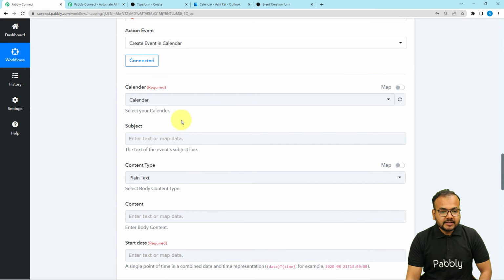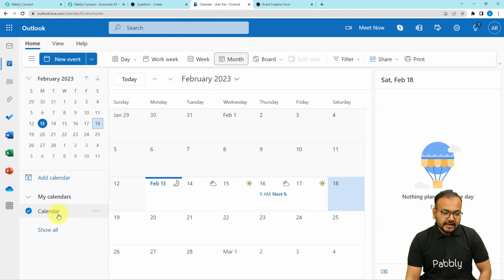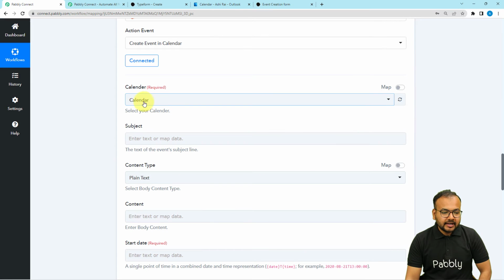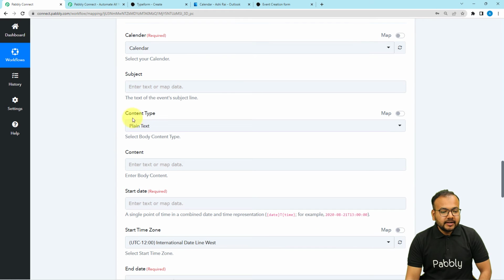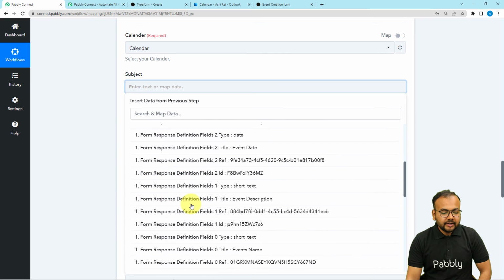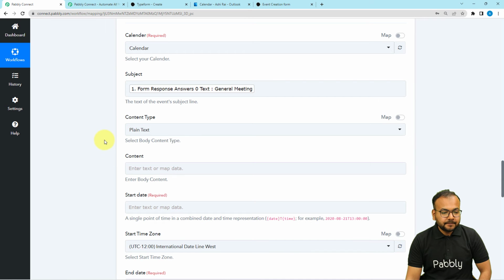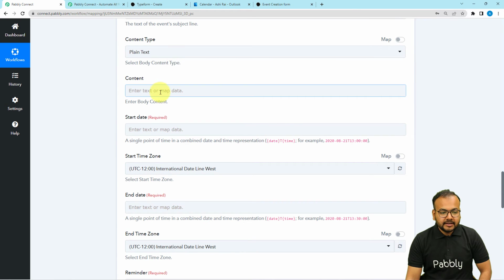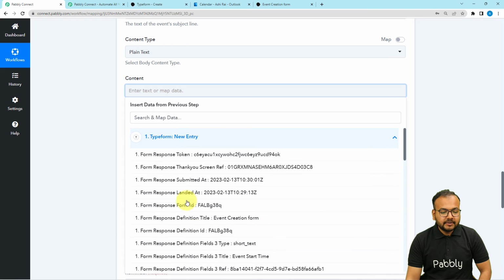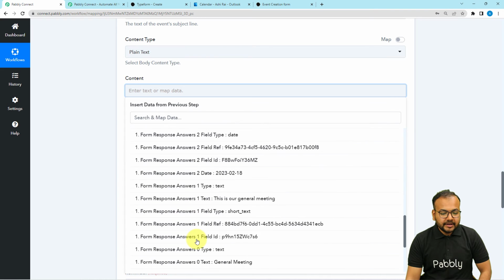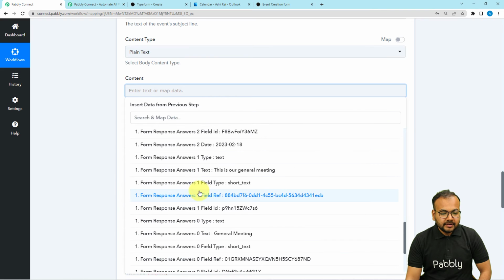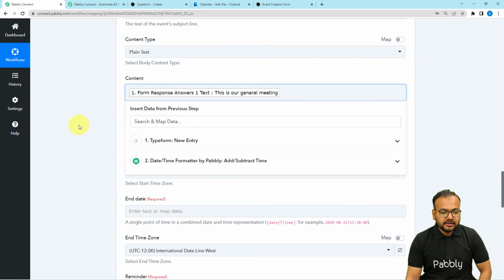Here it is asking for the calendar's name. The name of my calendar is Calendar only, so I'm going to select the calendar name as Calendar. Here it is asking for the subject of the event, so let's map the subject from the Typeform entries. In the subject, I'm going to map the title of the meeting, as in general meeting. Content type is plain. In the content, I'm going to map the description of the event. You will find the event description in this text label, so map it.